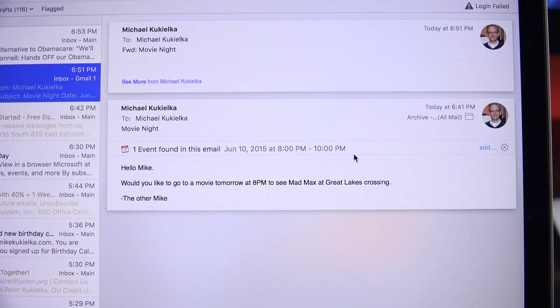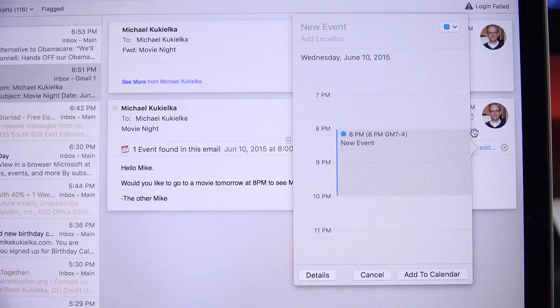Also new in Apple Mail is suggested contacts or suggested events. So if you receive a new email from a new contact, you'll get the option to quickly add it to your contacts, or if the body of the email includes a calendar event, you can also add it to your calendar.